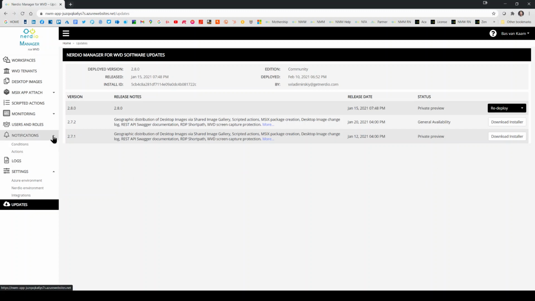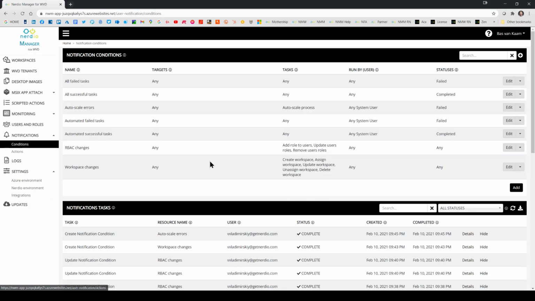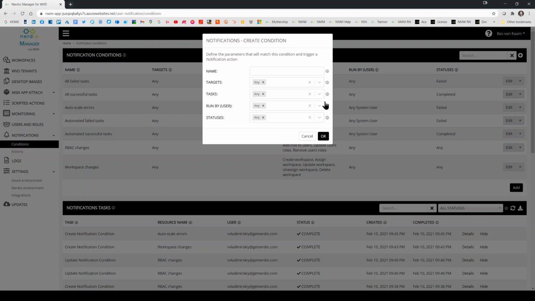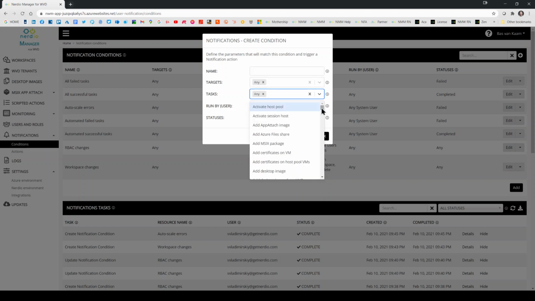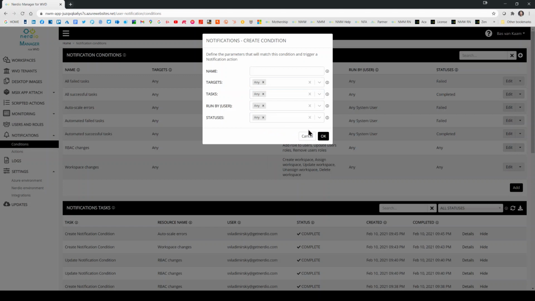Something that's also new is working with notifications. You can set multiple conditions and then tell it what to do, tell it who to email, when something has happened, when something has failed, when something has been configured, and so on and so forth. Let me click add here. So give it a name, the targets, which can be basically any host pool, the task, so what would you like to be notified of, and so on and so forth. Run by, statuses, you can choose as well.